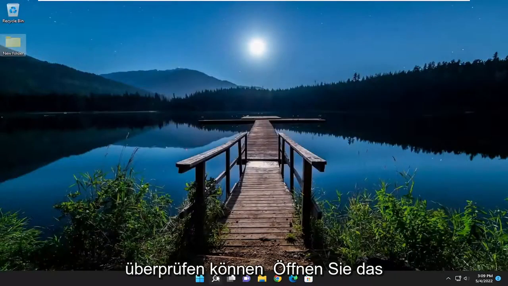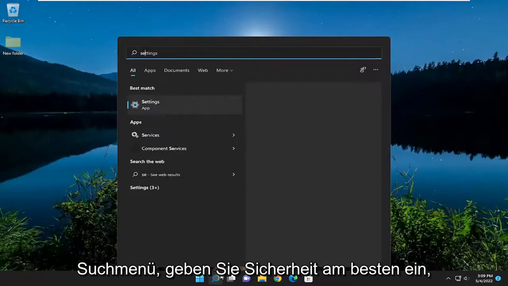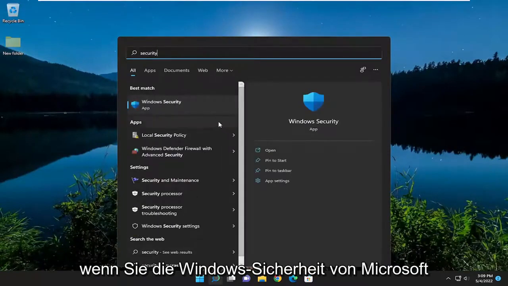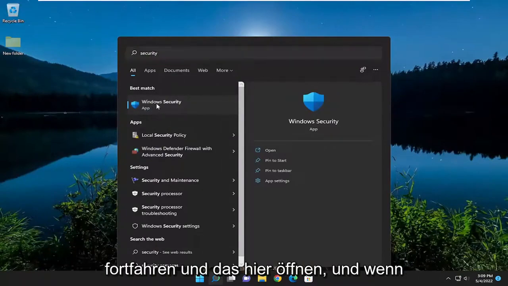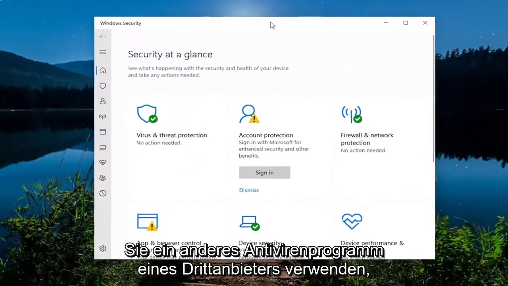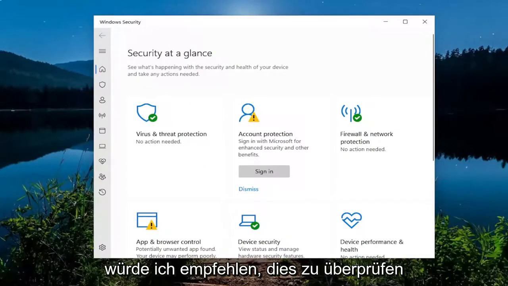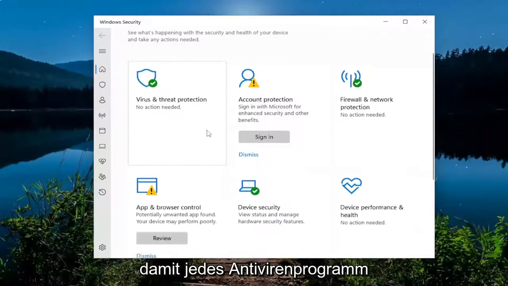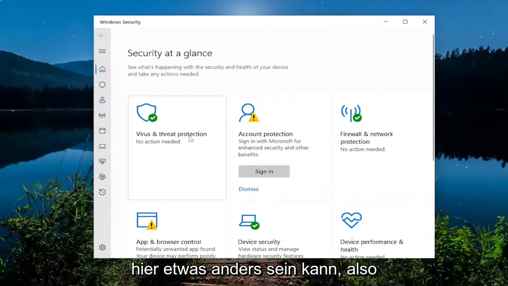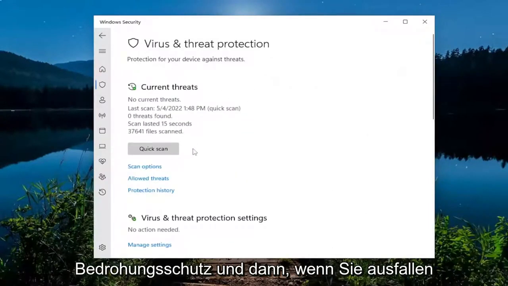Something further we can check would be opening up the search menu and typing in security. Under Best match, if you're using Microsoft's Windows Security as your antivirus, you may want to open that up here. If you're using another third-party antivirus, I'd recommend checking that one as well, and you want to open up the quarantine section. Every antivirus is going to be a little different here. So I'm going to go underneath Virus and Threat Protection.